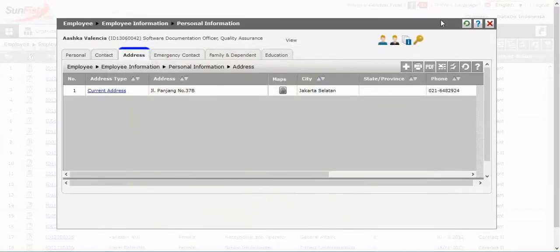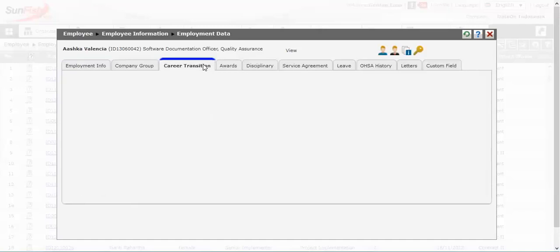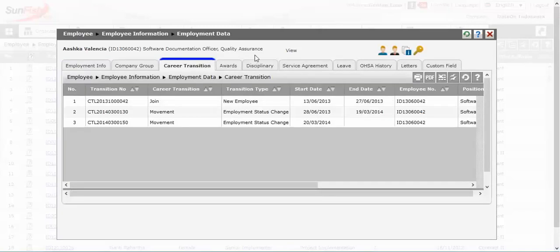The employment data section contains information about the employee's job and work history, and the additional info section contains a range of other available information about the employee.